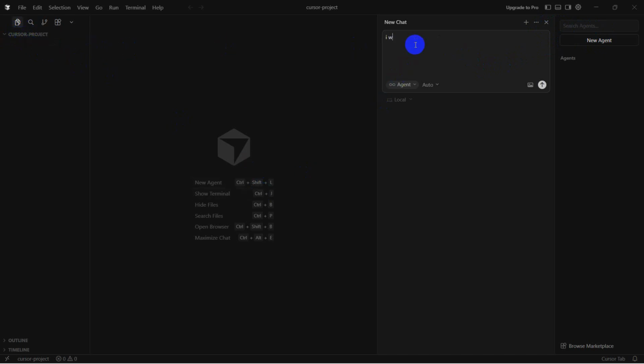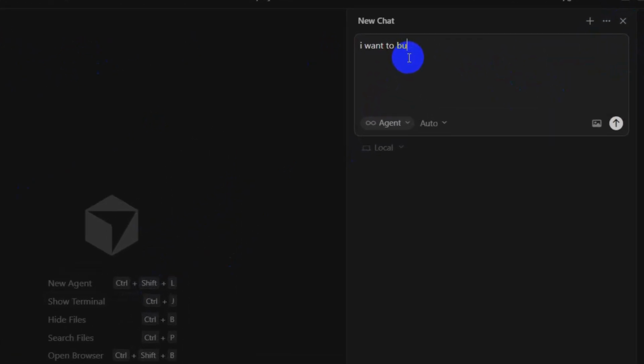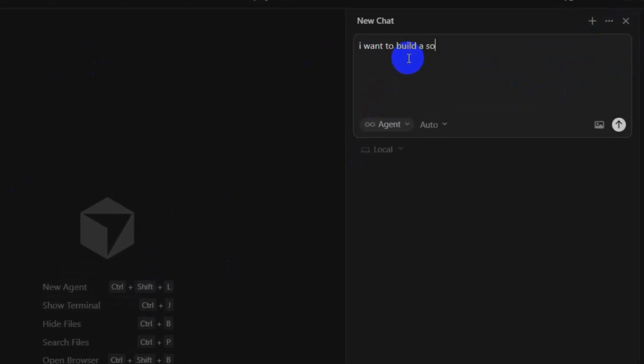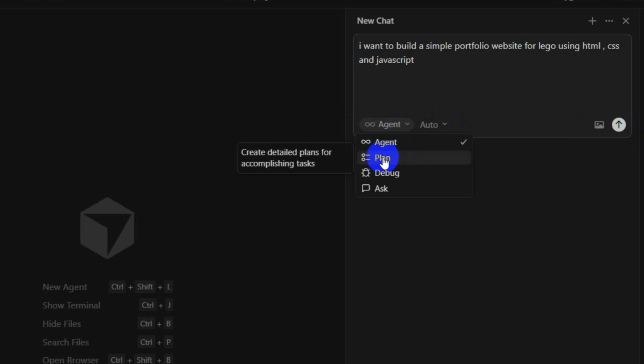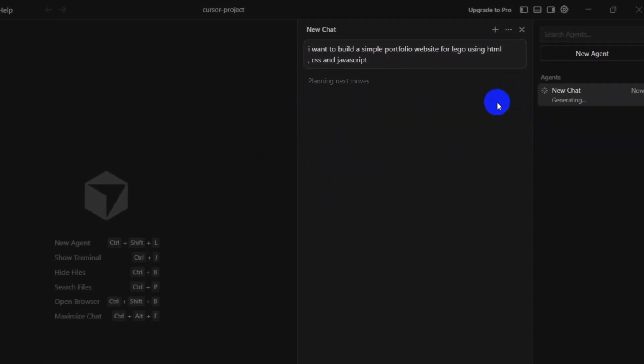So let's say I want to build a simple portfolio website for Lego. Then let's also mention using HTML, CSS and JavaScript. So I can just click here, and here you can see agent mode, plan mode. I can create a plan, and I can also ask a question. So I just keep it simple. I'll just directly tell agent mode to write the code for us. So I'll just click here.